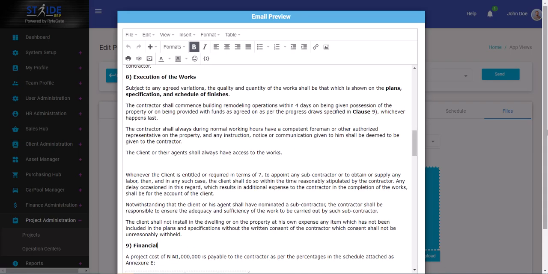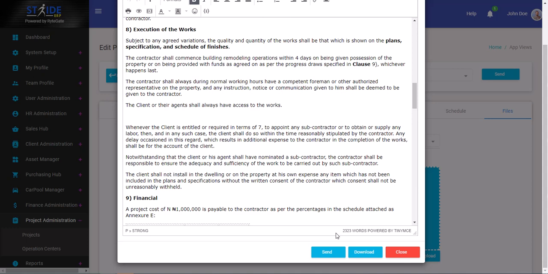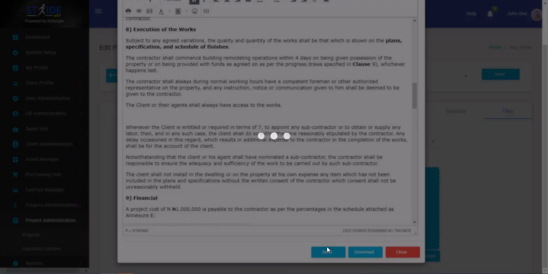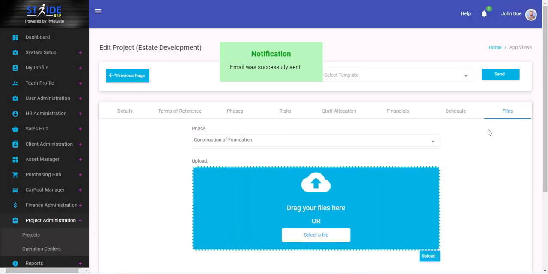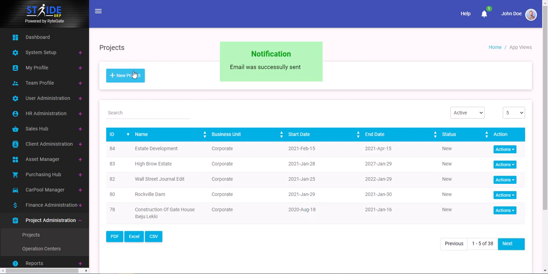So you can download it and print, or you can just send it directly. You click send, and it will tell you that it's been sent automatically. If you want to download, you can go ahead and download. Okay, so that is it for creating a new project on Stride.